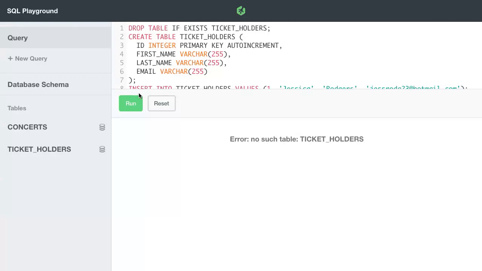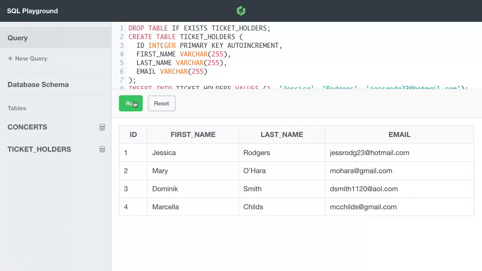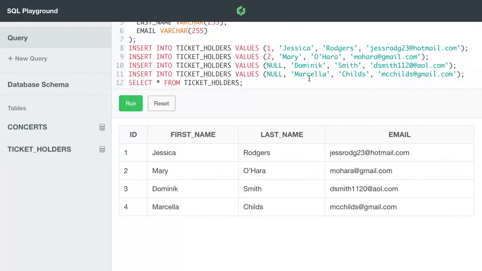Let's run it. And now we can finally see our auto-increment in action. We didn't specify IDs for Dominic or Marcella, but thanks to auto-increment, the database was able to pick up where we left off and give us 3 and 4. Pretty cool, right? Now that we know how auto increment works, let's go ahead and use null for all the IDs instead of just the last two.